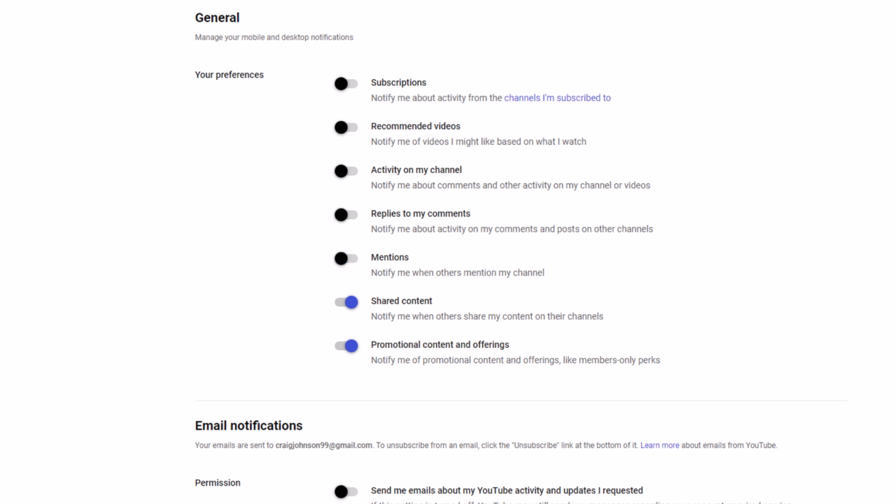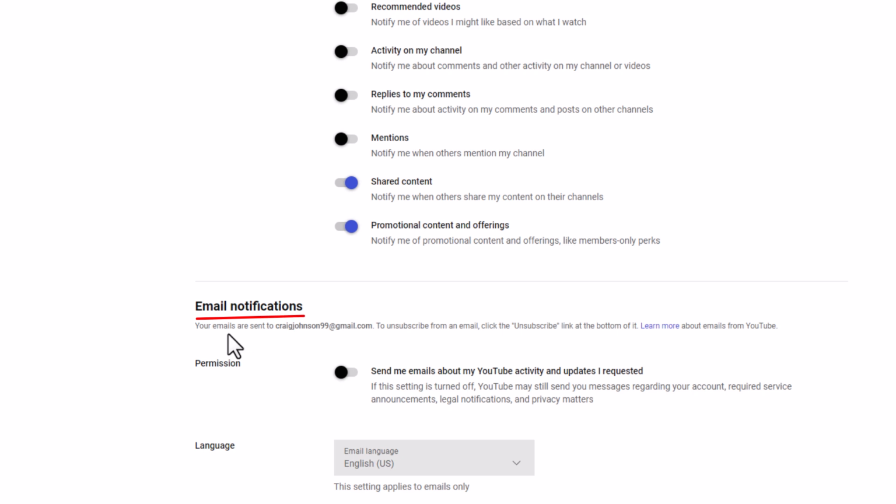Then down below that is email notifications. Right now I have my email notifications toggled off, but if I wanted to toggle it on, I would toggle it on.